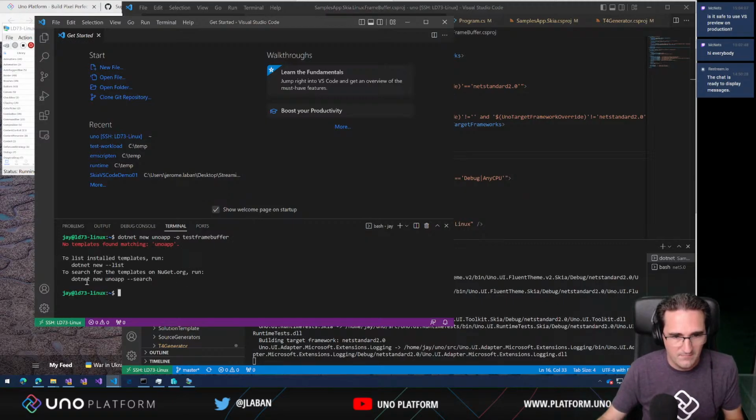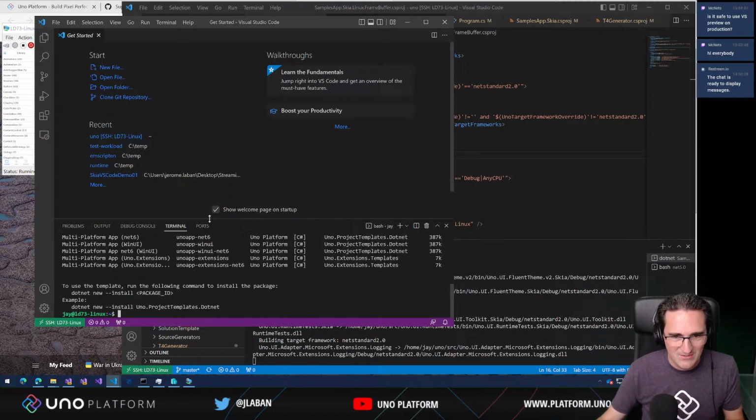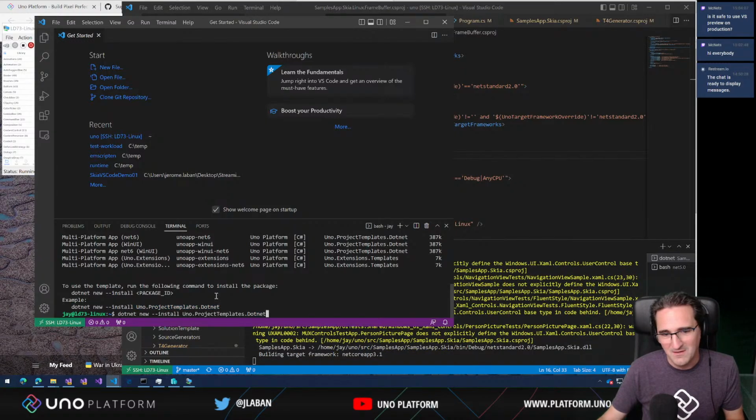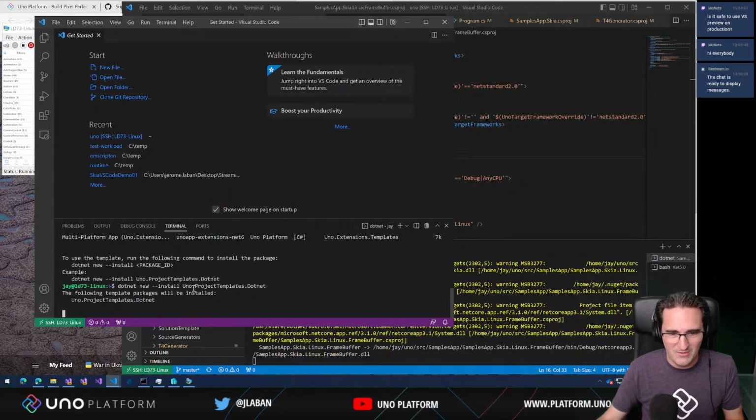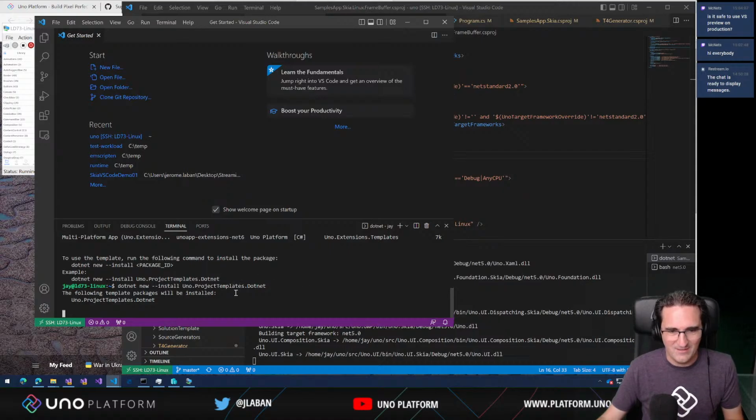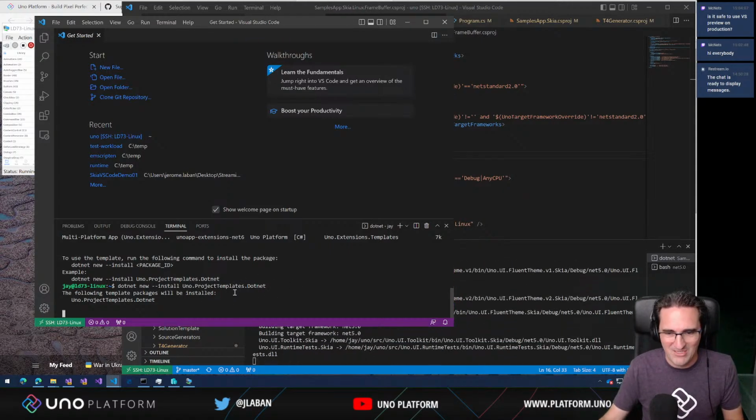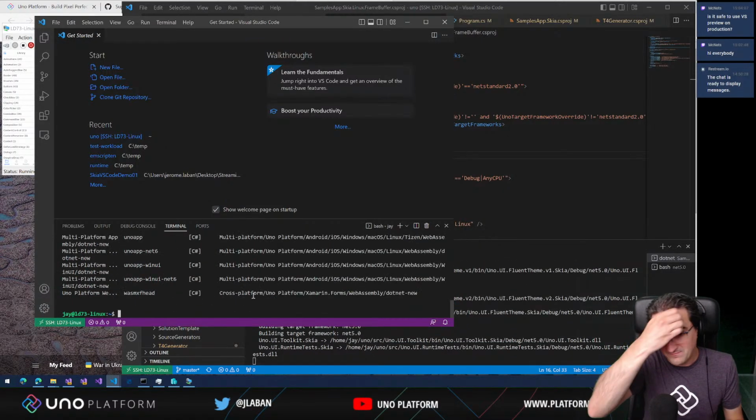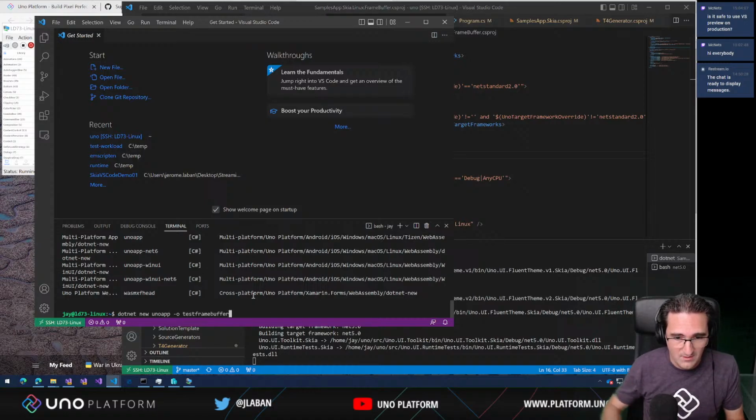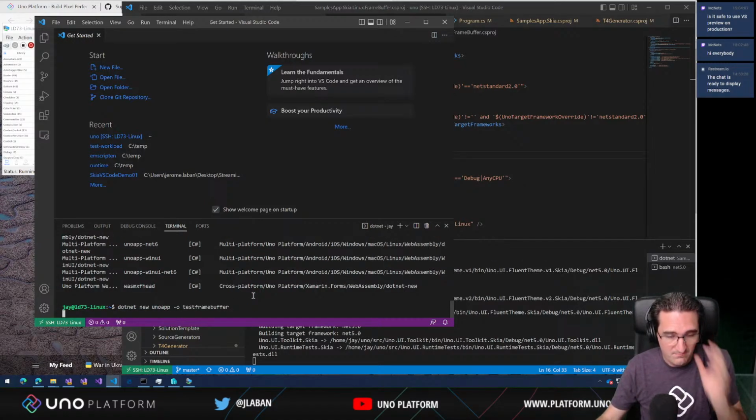Doesn't look like I have it. So there's that new one that happens to exist. It allows you to do some Uno search automatically. So that's nice. You can just do .NET new install, and it will install the latest stable of the packages. That's pretty nice. Okay, so let's do a test frame buffer.